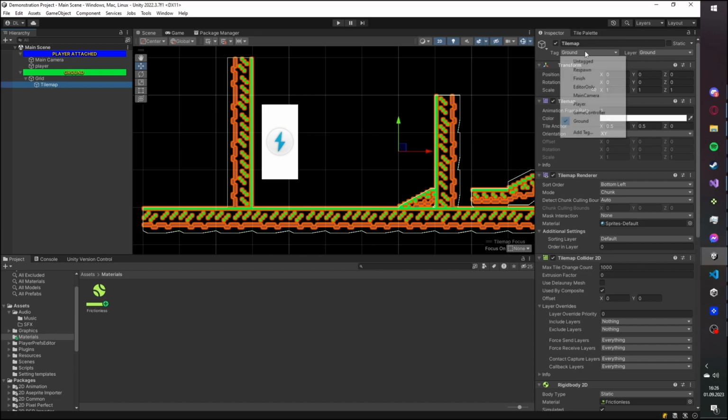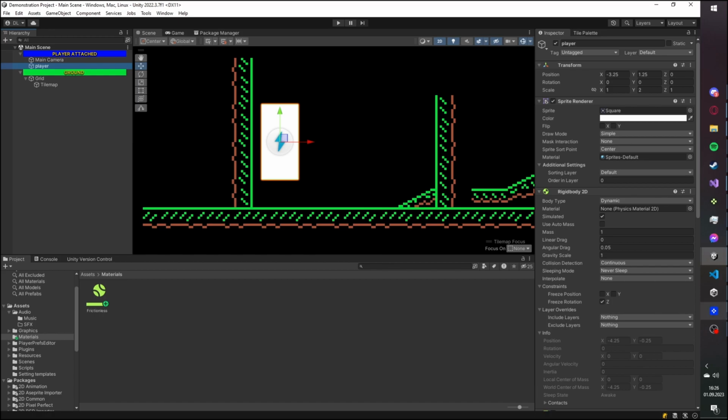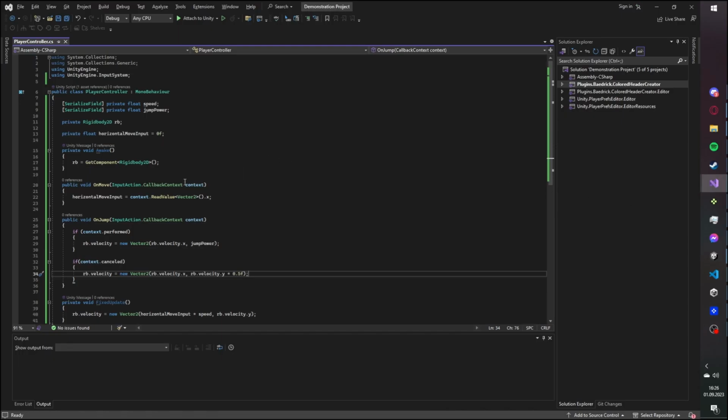I already have done that, but you can also do that by selecting layers and pressing add layer and just naming it your own way. We need to do that to check if the player's collider is actually colliding with the right thing and, for example, not with a second collider connected to itself. Now that we've done that, we can go back to our IDE and start coding.